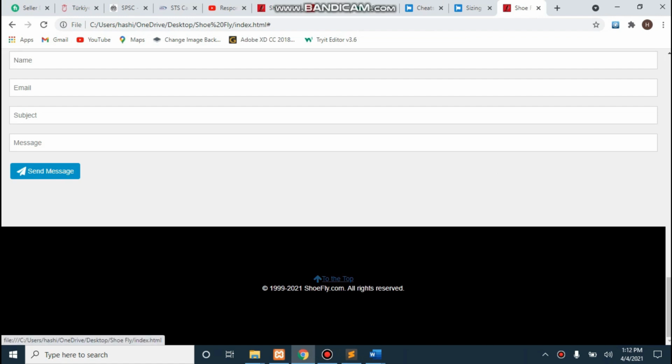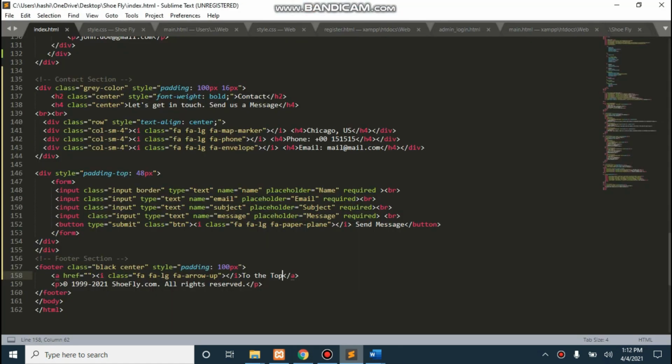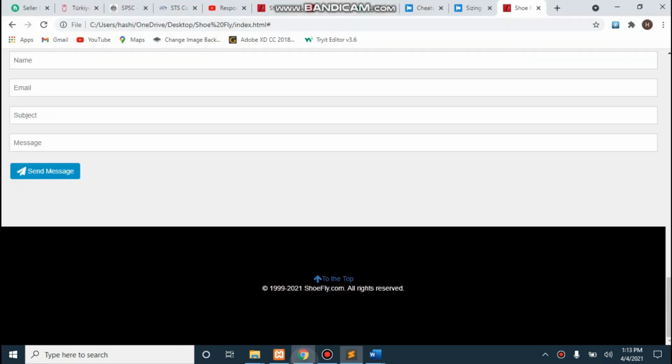So you see here to the top, but I want this to be like in a button style, so I will be using class here, which is called button, which we have used for the previous buttons also.